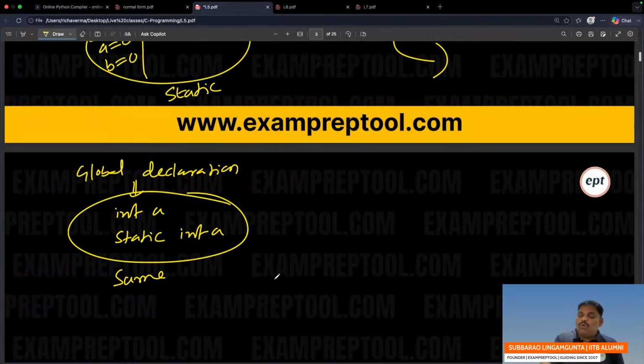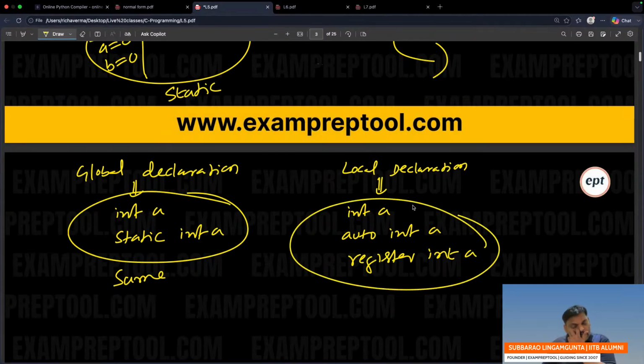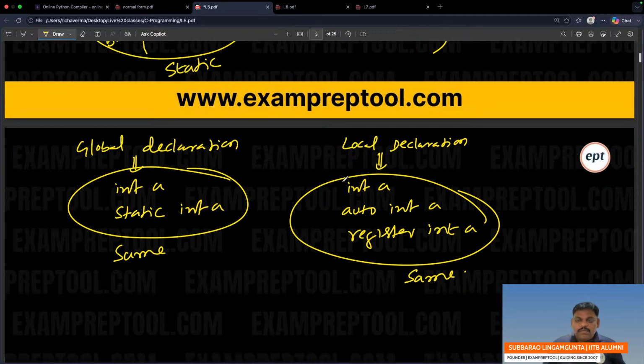Next one, local declaration: int a, auto int a, register int a, same. Careful. These are very, very interesting points.